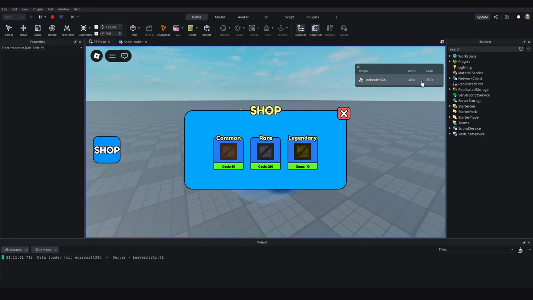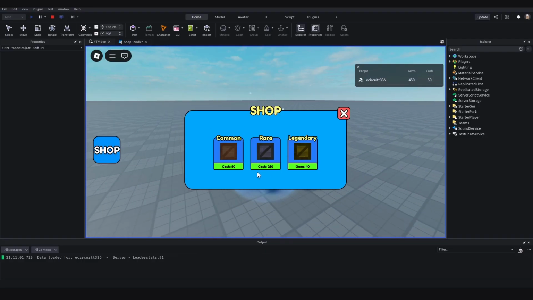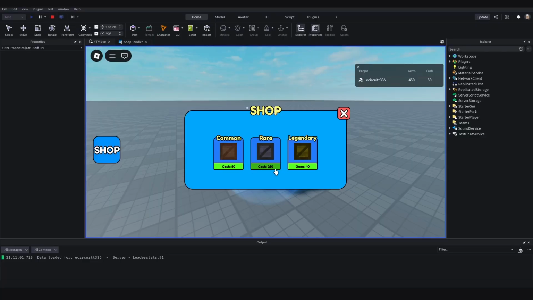Okay, now let's just give this a quick test. So I've got 300 cash. If I click 250, it works and disappears the shop. If I click it again, I don't have enough and it flashes red.